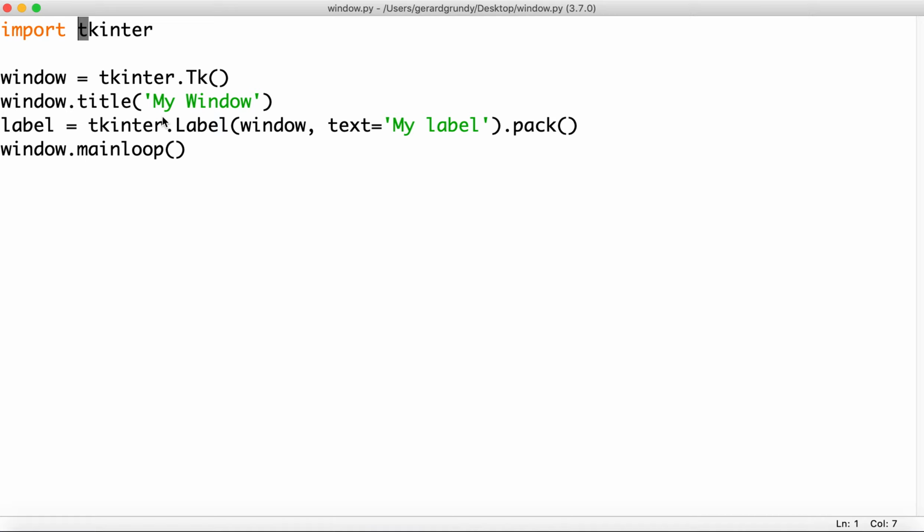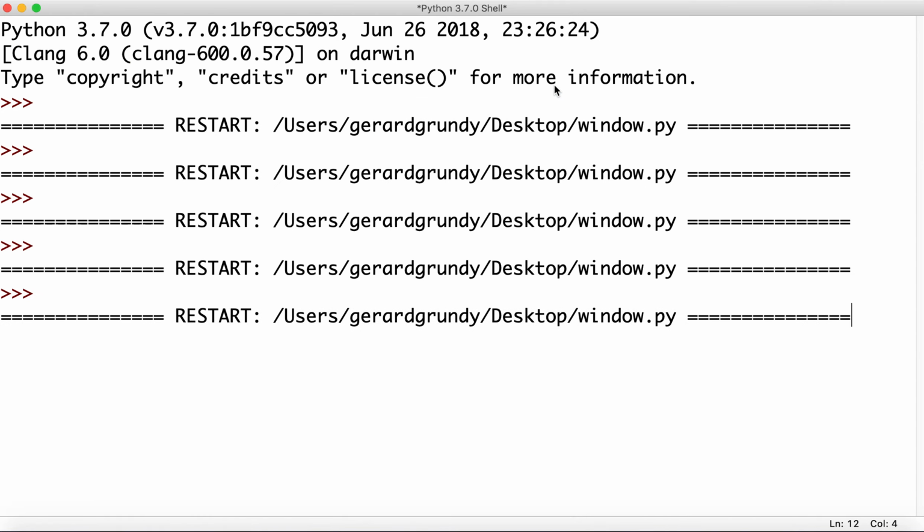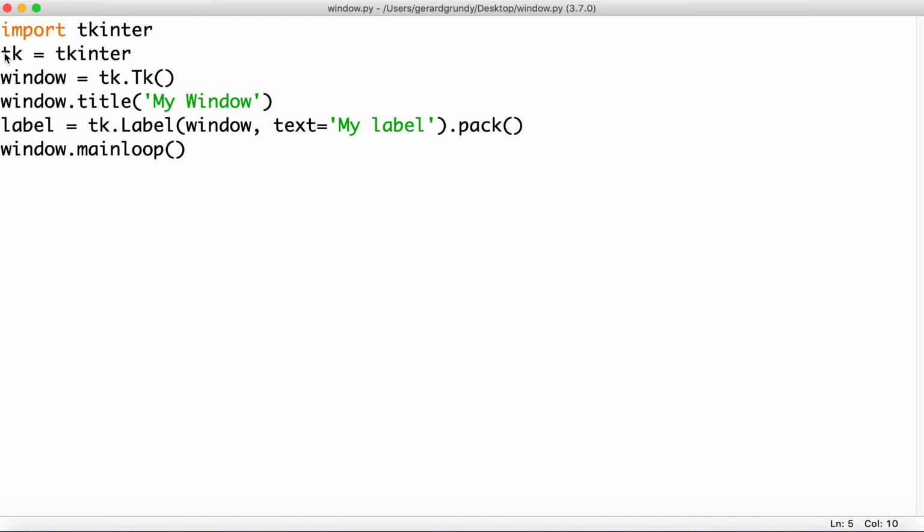All right, and you can even do some other things I saw where you can shorten this. So you'd go like tk equals tkinter maybe, and then you just call it as tk from there. I'll try it. Yeah, that worked. So that's one way to shorten having to type tkinter all the time. You shorten it into tk.